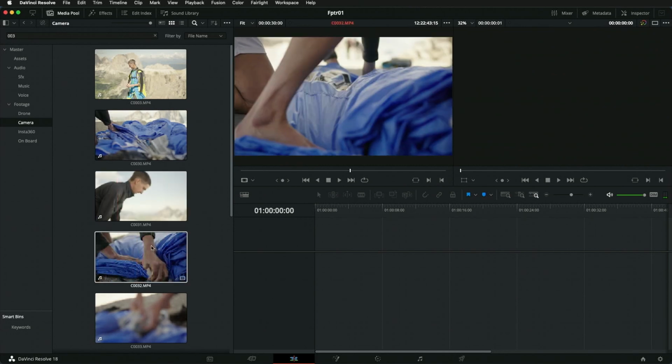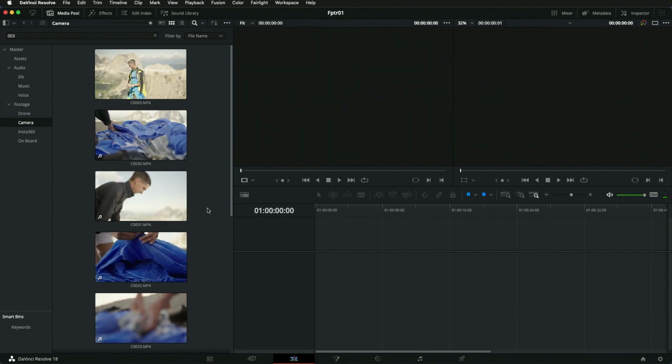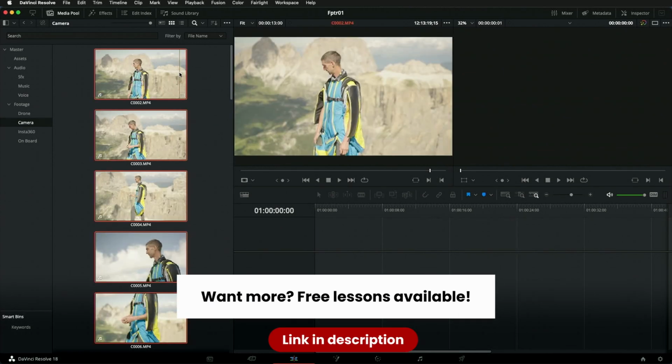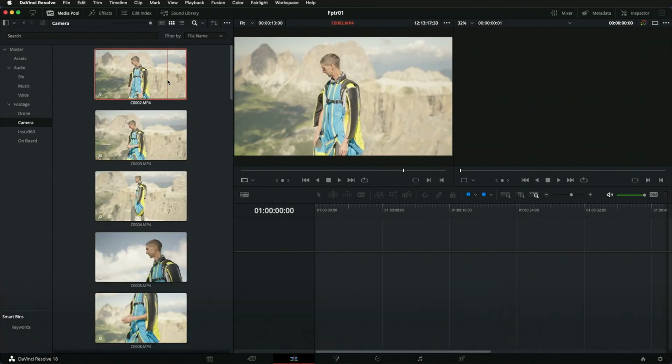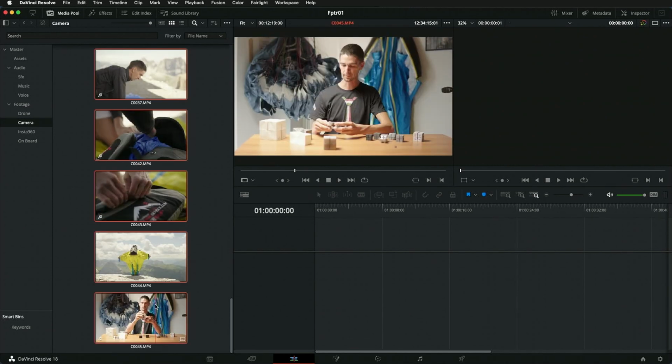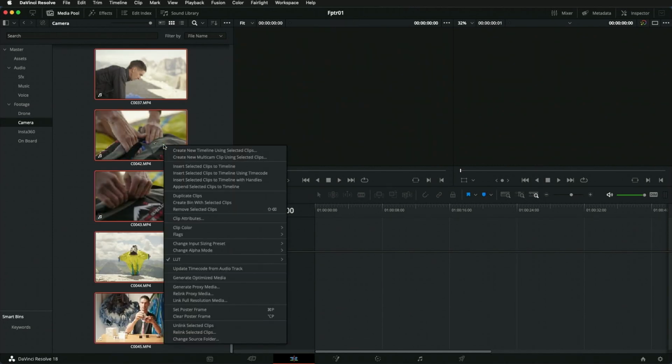DaVinci Resolve is much more efficient when it comes to real-time playback. In fact, with the same files and sequence, DaVinci Resolve is much smoother when we press play. But depending on the files you use, you might be used to creating proxies, and it is also possible to create them in DaVinci Resolve by selecting the clips and right-clicking Generate Proxy Media.